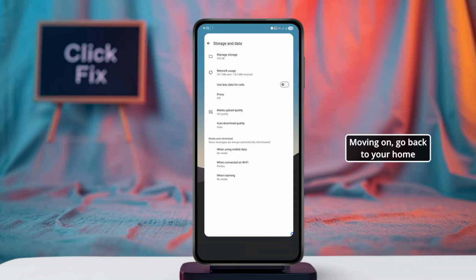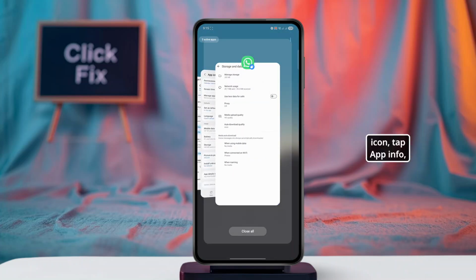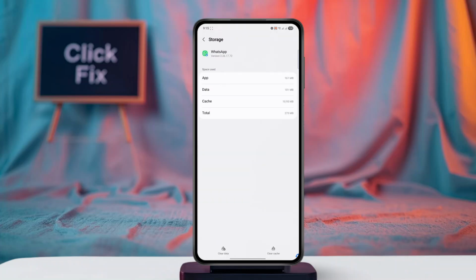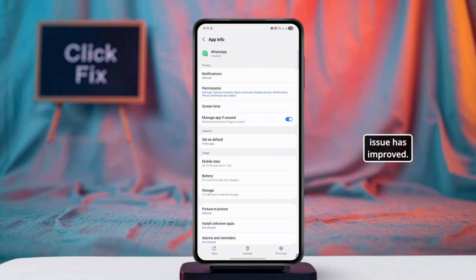Moving on, go back to your home screen. Long press the WhatsApp icon, tap App Info, then head to Storage and tap Clear Cache. Following this, reopen WhatsApp and check if the storage issue has improved.